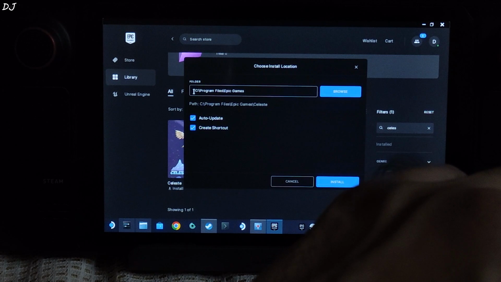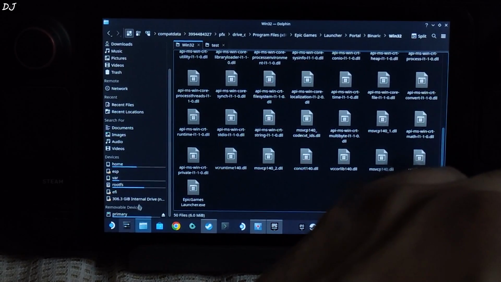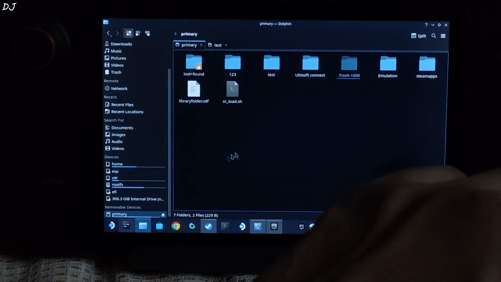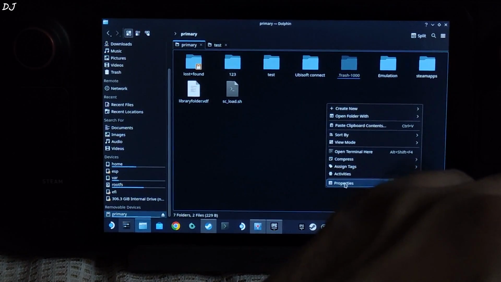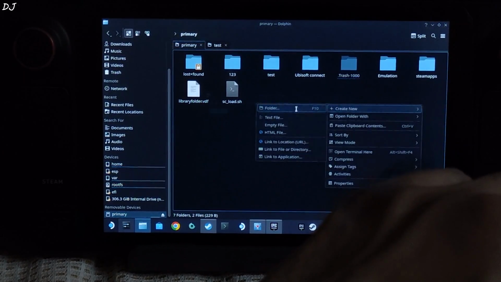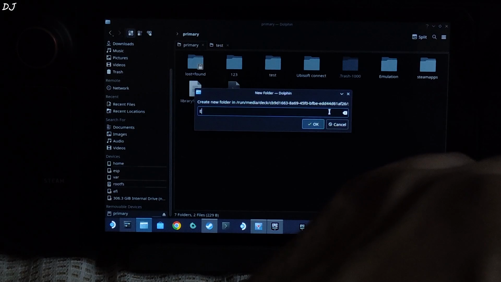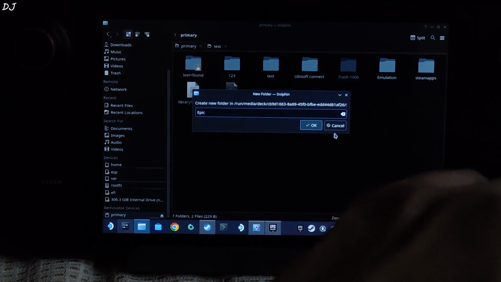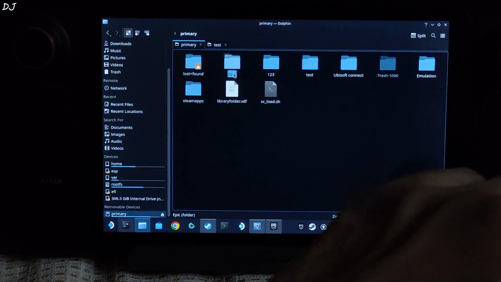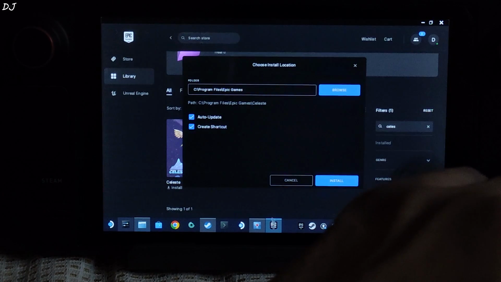This location is actually present in the Compat data directory of Epic Games. I'll just install the game on my SD card. First, just open Dolphin File Explorer. Click on your SD card. Here, I'll create a folder and name it as Epic Games. Folder Epic. There you go. It's empty.